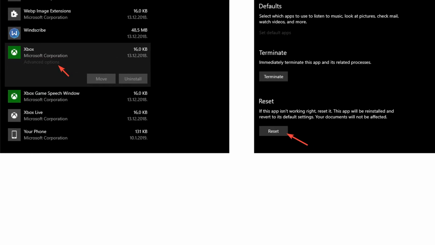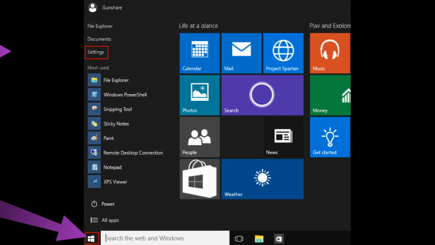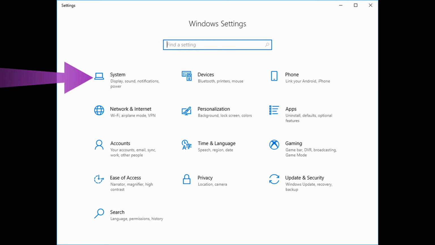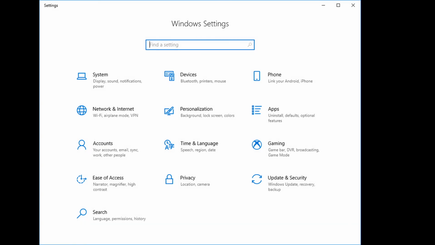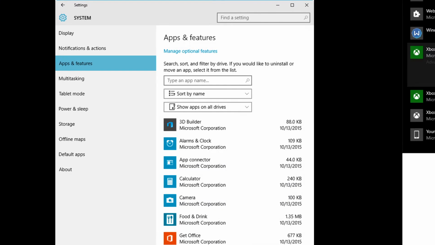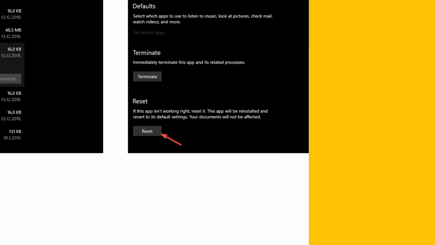Method 2. Reset Xbox app. Open the Start menu and click on the Settings icon. Click on the System. Next, click on Apps and Features in the left panel. Expand the Xbox app and open Advanced Settings. Scroll down and click Reset.